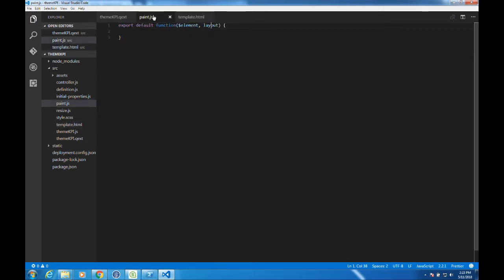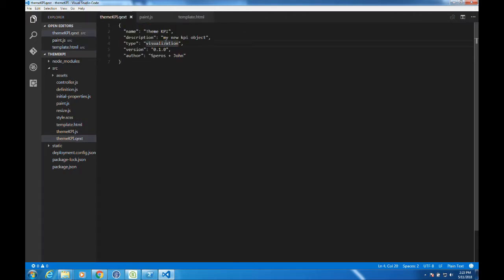Now, John, I've made a couple changes here, right? I called this theme KPI, and I've changed the name of this extension. What do I do next? How do I actually deploy this thing into my Qlik Sense desktop so I can take a look at it? Right. So now we want to start running the Webpack watch so that it'll start bundling this up and deploying it to the correct location.